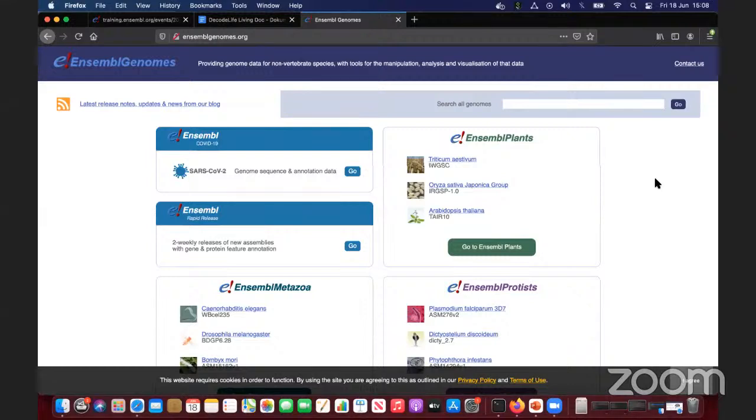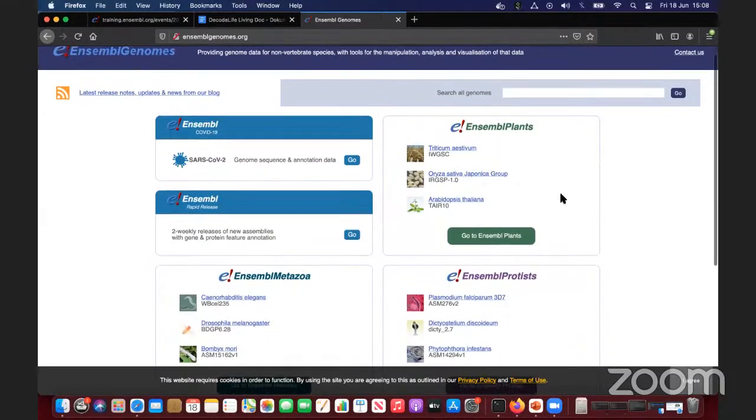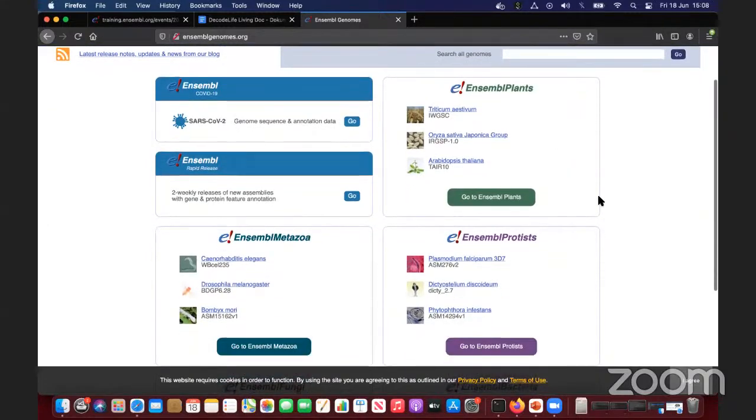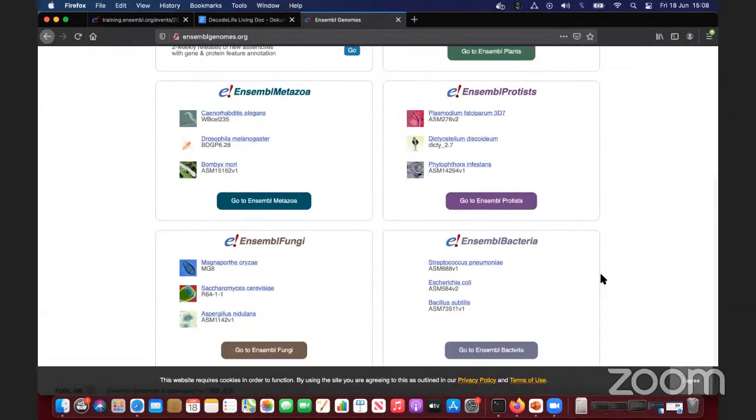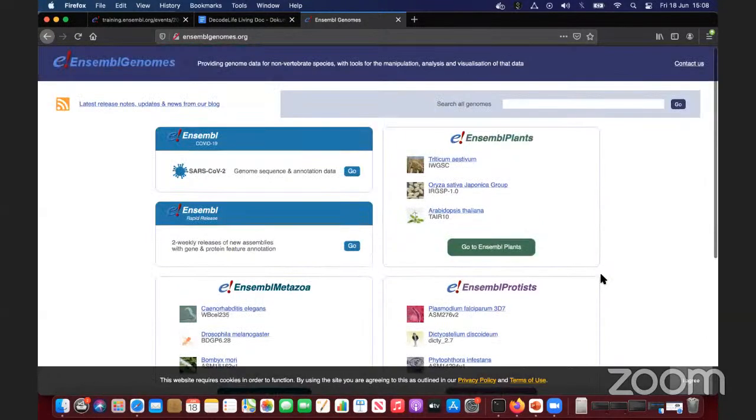which is composed of those taxa division pages, which are color coded. So we have here Ensembl Plants, Metazoa, Protists, Fungi, and Bacteria. You can also find our COVID-19 portal, which hosts SARS-CoV-2 genome and gene annotation. And there's also a link to the Ensembl Rapid Release.